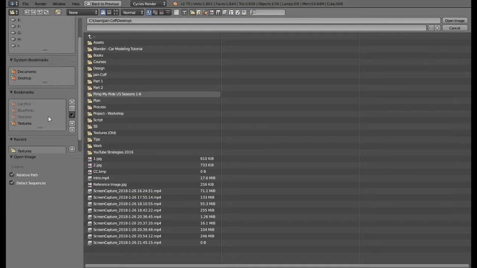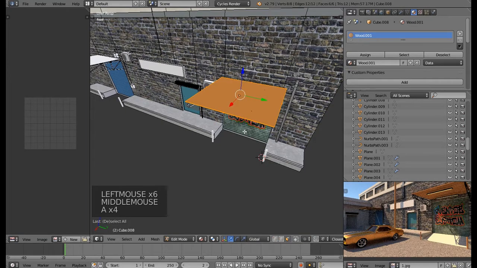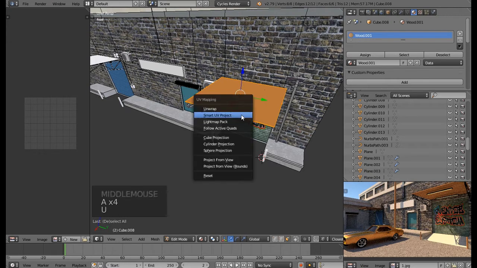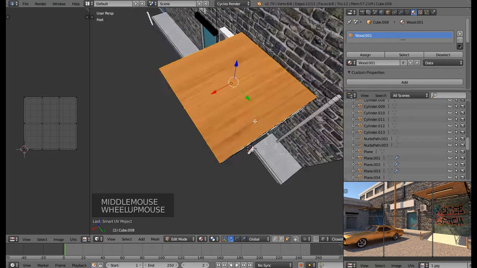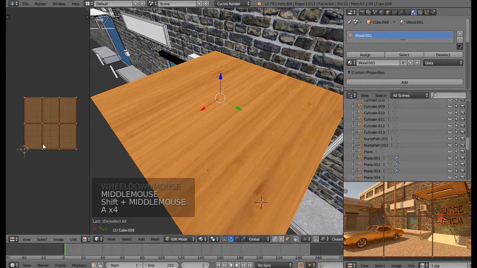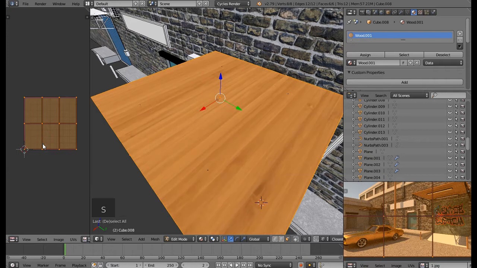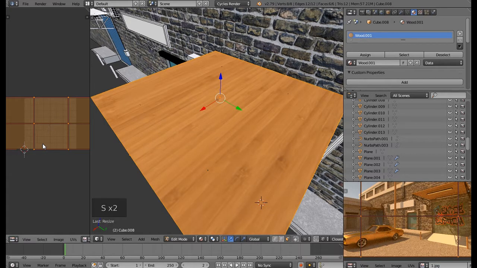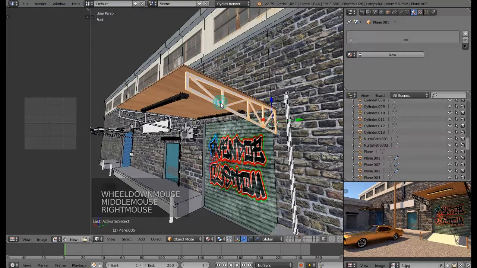Okay, now for this roof over here, I'm gonna add a wood texture. Wood, and let's add image, open, textures, wood, and let's smart UV project this. Okay, let's scale it by 2. Scale it on the X. There we are.